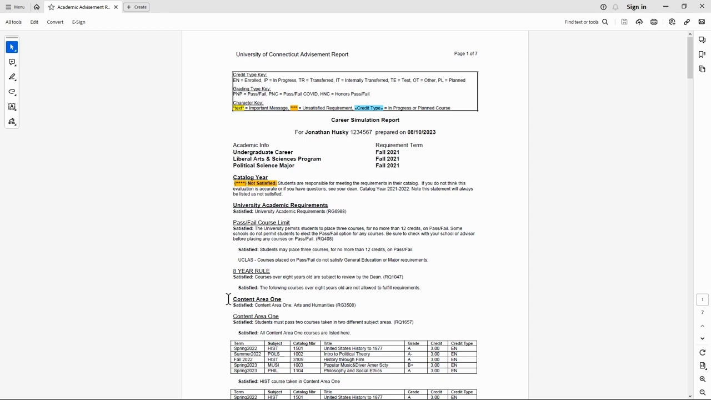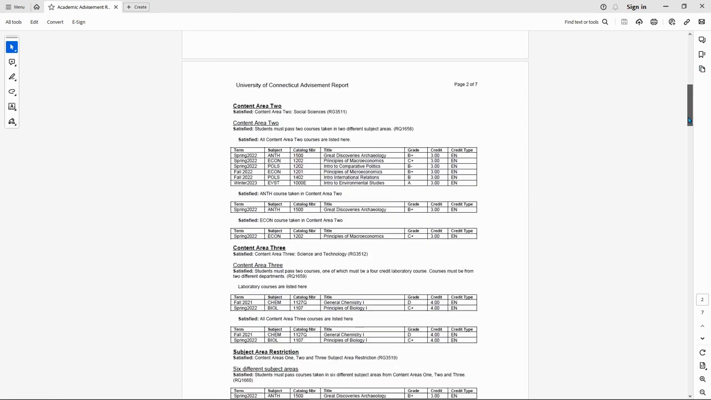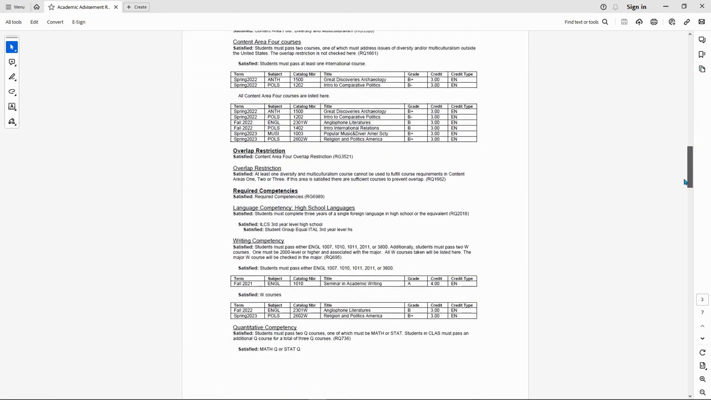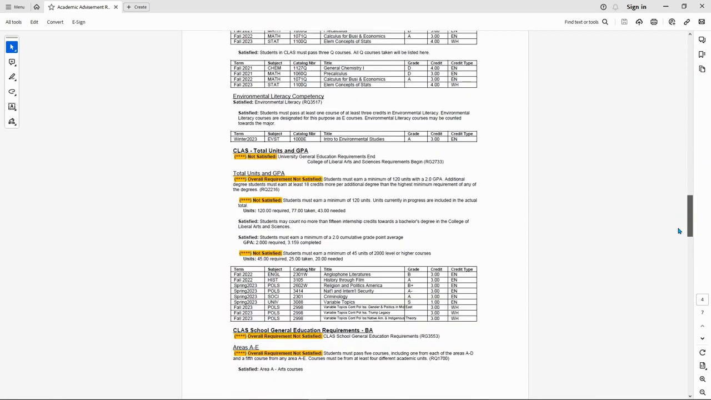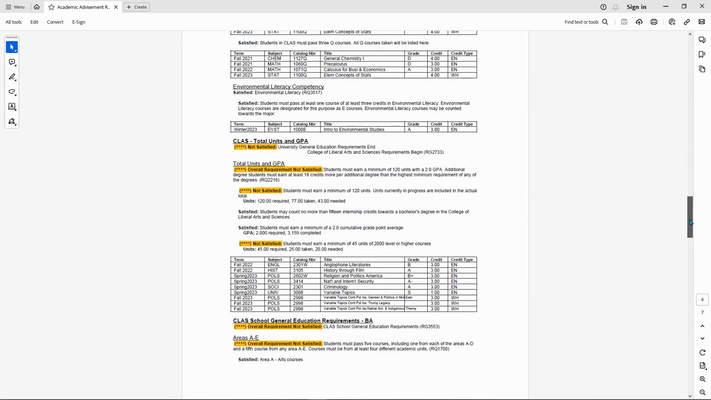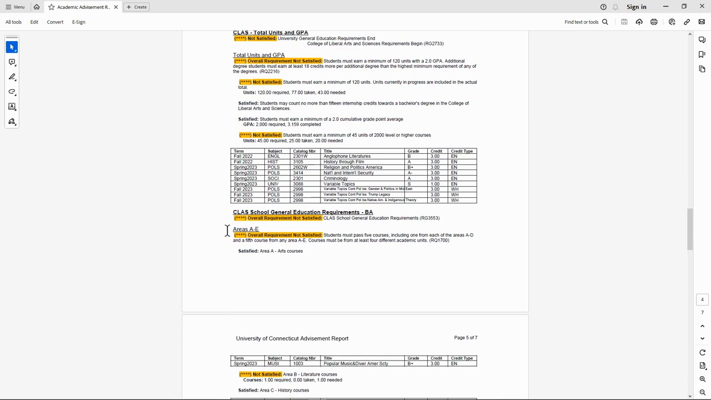So to see if those requirements have been met, you need to look at the section labeled Areas A through E, which if we scroll down, is right here, and we'll get to that in a minute. Both versions of Content Area 1 need to be completed, but typically if the CLAS version has been completed, by default the university version has been as well.